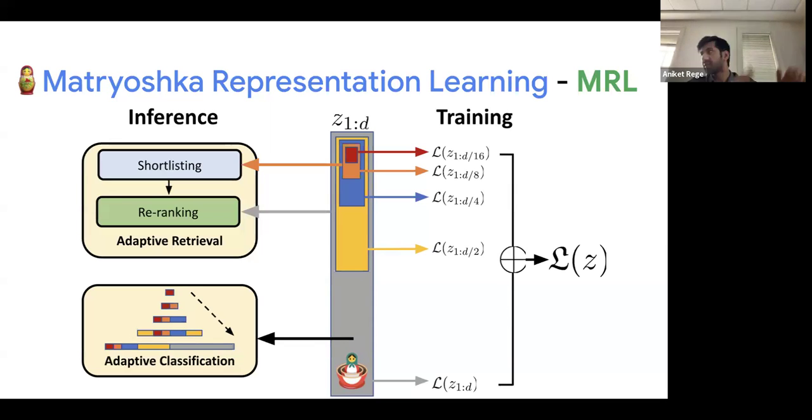The backbone is fixed. The only modification is that we add this kind of aggregate loss. So instead of taking just a vanilla loss at Z 1 to D, we also take losses at these logarithmically decaying scales, right? On ResNet, for example, you take a loss at 2048 dimensions, and then the yellow one would be taking it at D by 2, so 1024 dimensions. The blue box would be taking a loss at 512 dimensions, and so on. And so you keep taking this aggregate loss at multiple scales.